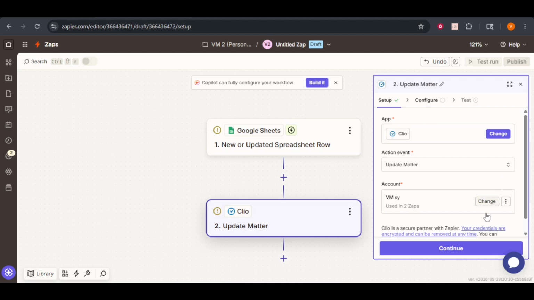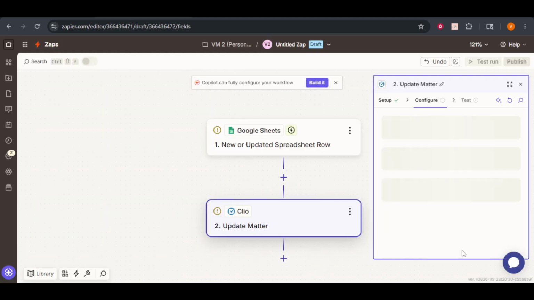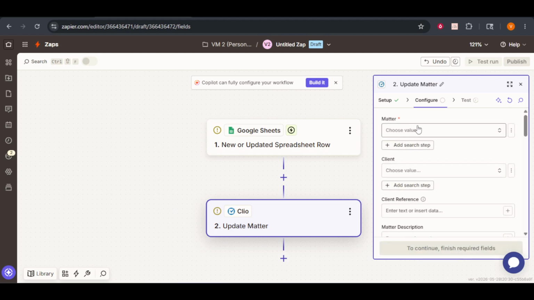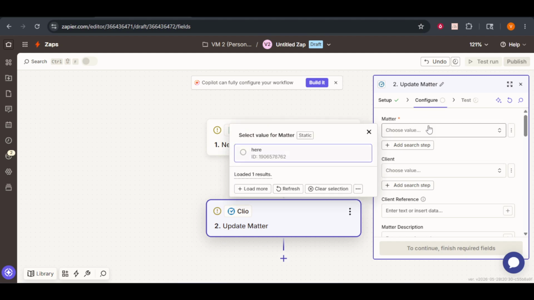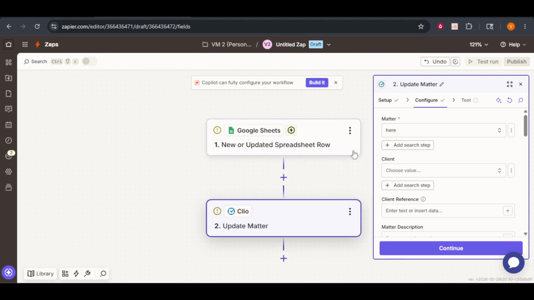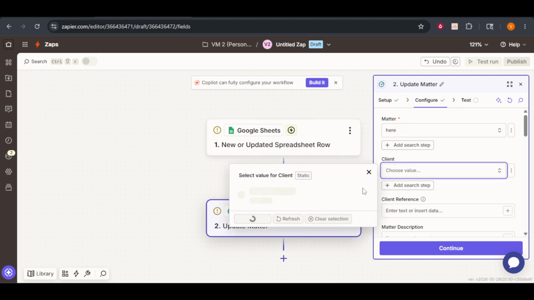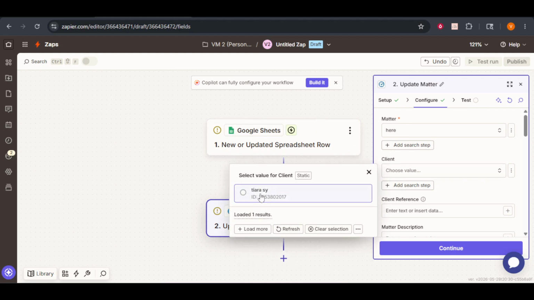After you've chosen the appropriate event, you'll click Continue to proceed with linking your Clio account profile. This step requires you to log in and authorize the necessary API permissions. By doing this, you're granting Zapier the ability to make changes to your Clio account as specified in your workflow. And there you have it.